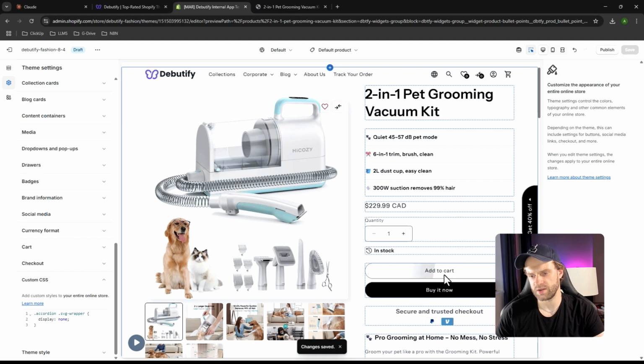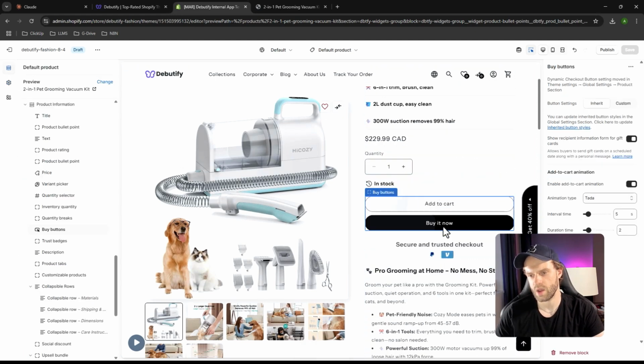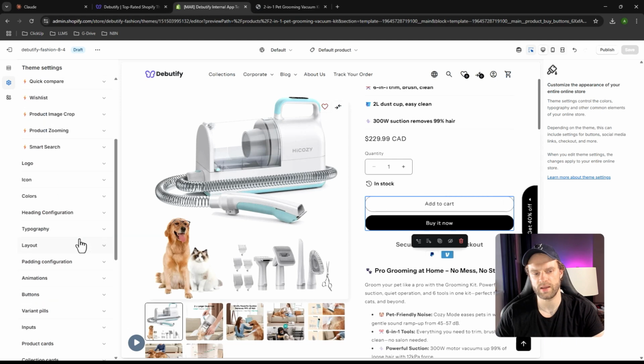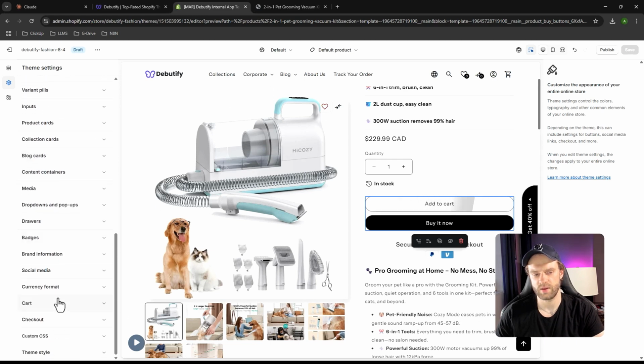The CTAs are good. I kind of like the place. I'm not really sure about the buy now button, to be honest, because too many CTAs are not good. It's just going to put a question mark in people's heads of which one to click. We don't need that. Okay, so we could probably disable it.